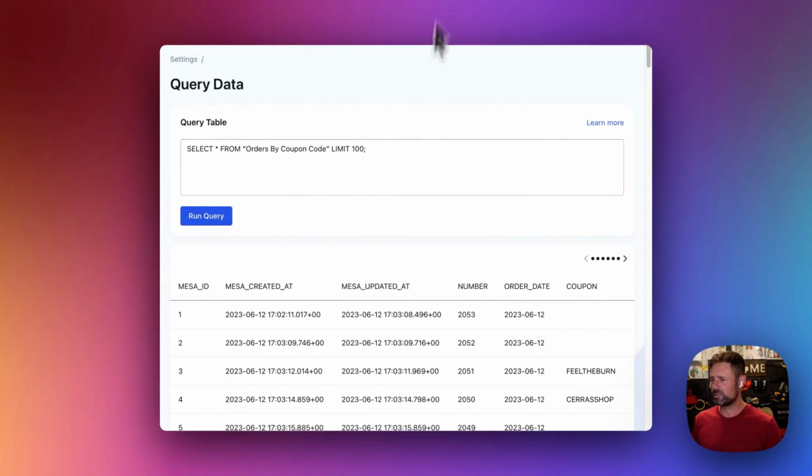And here's what that looks like, just in terms of the raw data. These are default fields, and then these are the fields that we've defined to populate.